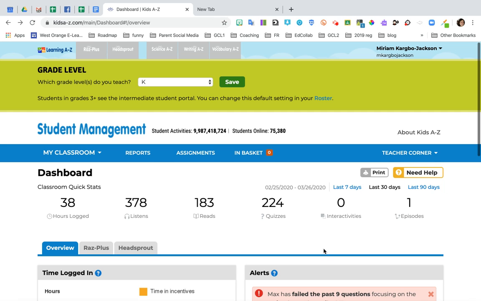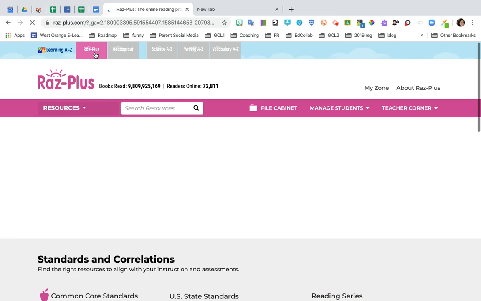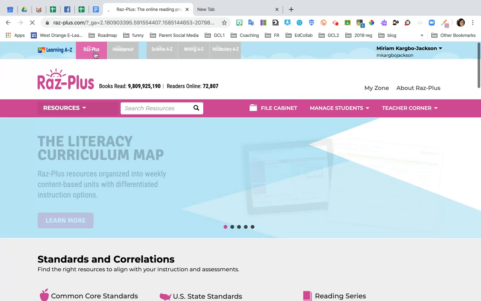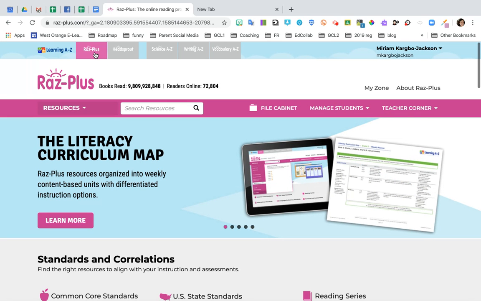This tutorial will show you how to assign specific books and activities to students on your roster in Raz-Kids. So from your student management dashboard, you will want to head up to the top left-hand corner and click on Raz Plus. Now there are many ways in which you can assign content to your students, but this is the most straightforward way for a beginner user in Raz-Kids.